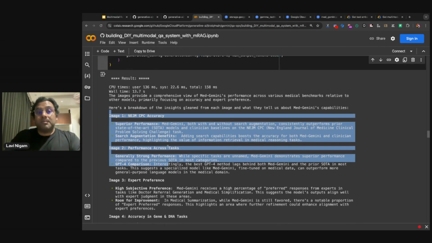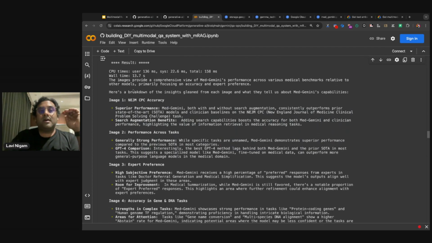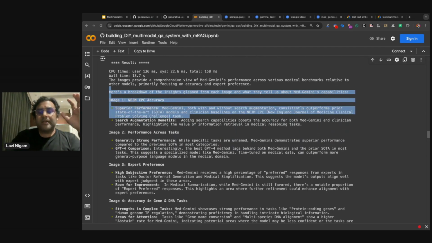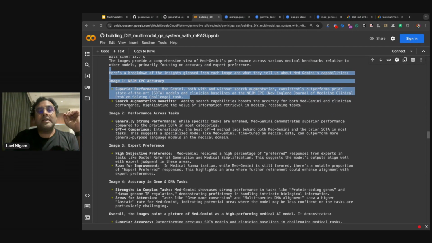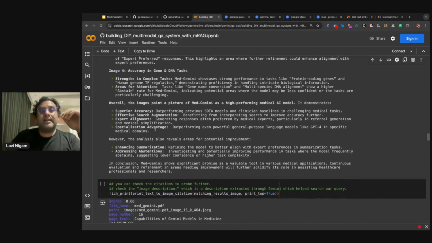Now when you see the answer, this is much, much better than what we were getting with the text, because now it goes through each and every benchmark it has. It goes through each and every image that you sent, and it tells you overall how Gemini compares to other models and other different benchmarks.